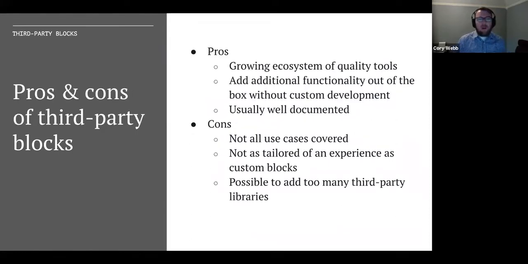There are a few pros and cons when it comes to using third-party blocks. So for pros, the Gutenberg ecosystem, again, has grown significantly over the past couple of years, and you really do have a lot of quality options to choose from. That really wasn't the case when Gutenberg first launched, so it's nice to see how things have evolved and grown. The biggest pro for third-party blocks is that you can add a lot of additional functionality out of the box without having to resort to custom development, so this can save you a lot of time and money. Also, third-party blocks are usually really well documented, so they're easy to learn and easy to train people to use.